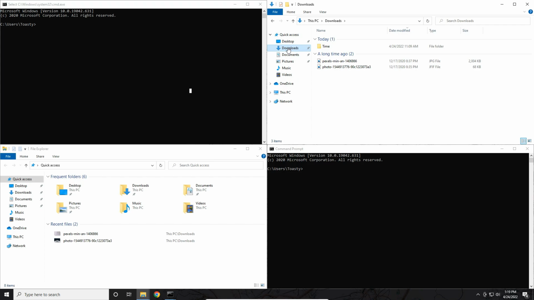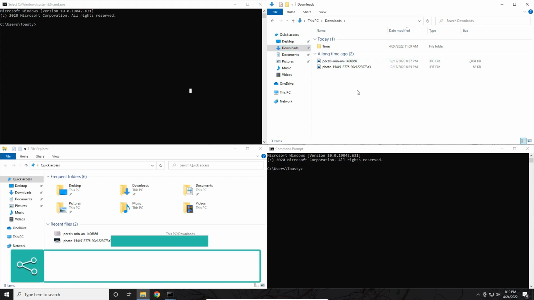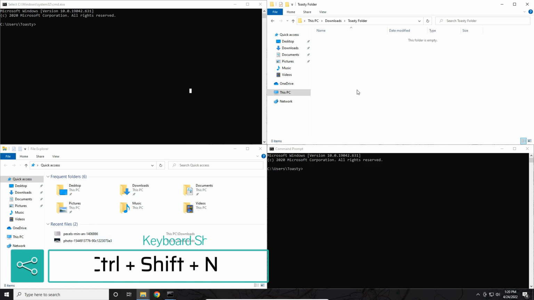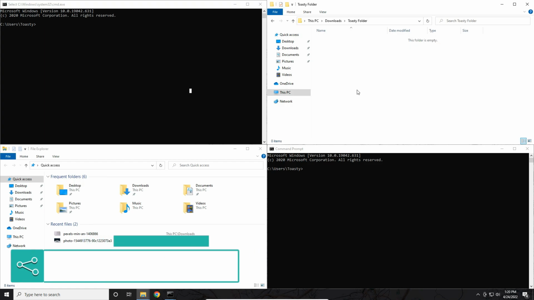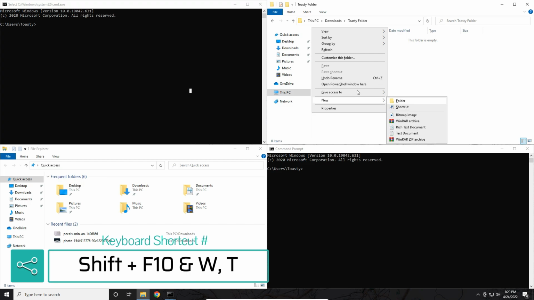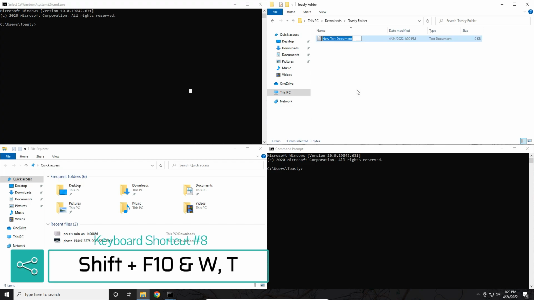Now here's a File Explorer specific one, Control Shift N if you want to make a new folder, and then you can automatically name it whatever you want. So we'll do Toasty Folder, and then if we hit enter and go into that, we can also use another shortcut, Shift F10, to bring up our file menu. And if we just type in W and T on the keyboard, we can create a text document.